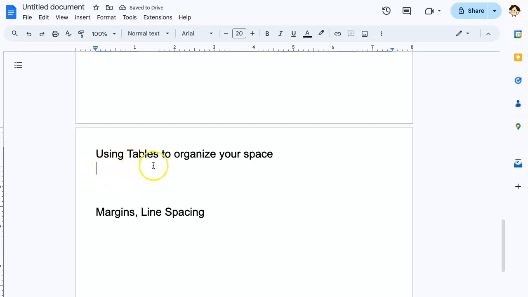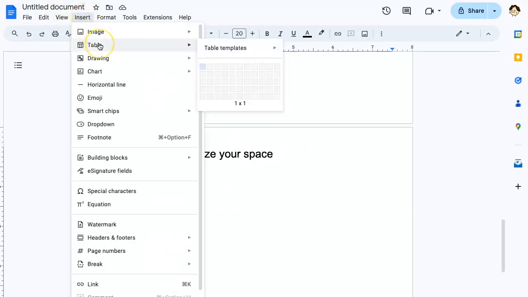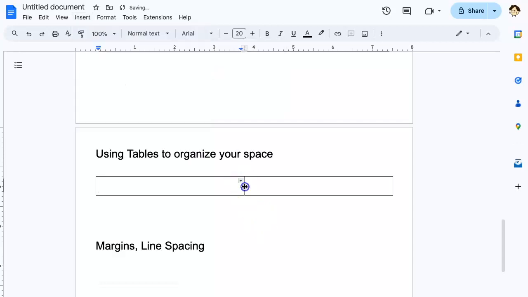Okay, next major topic, in my opinion, is using tables to organize your space. So let's say you wanted to have text in 2 columns. Actually, using columns is not, in my opinion, a great way to do that. I think it's much better instead to insert a table. The reason is because it's much more versatile. You can organize it any way you want.